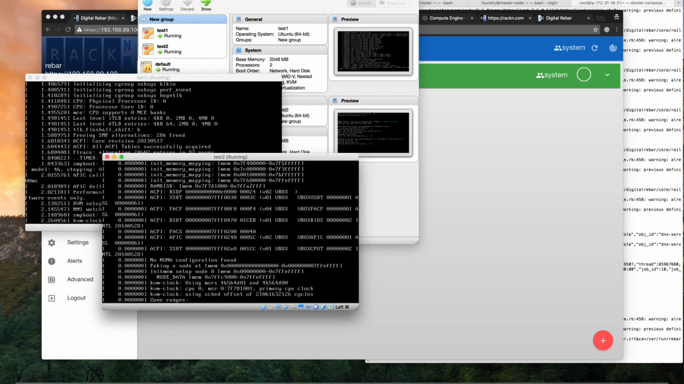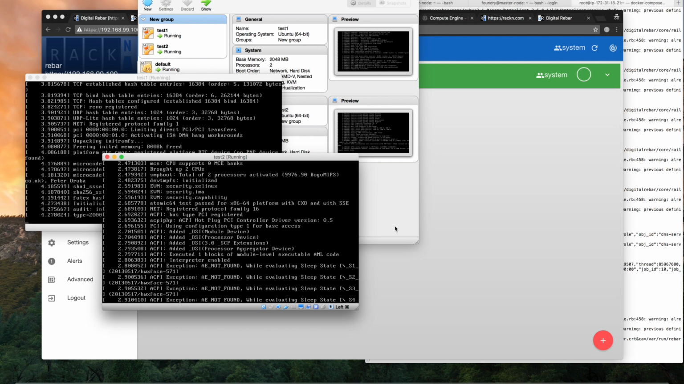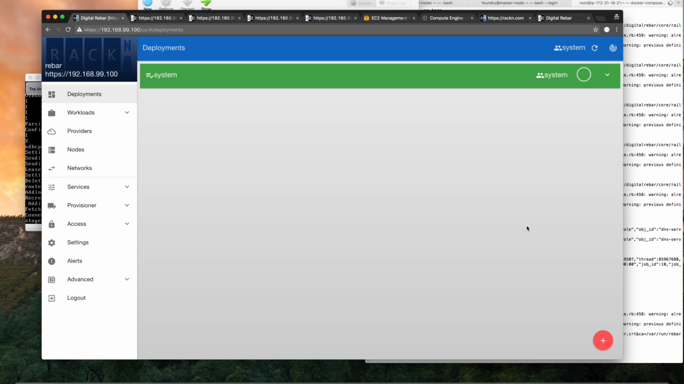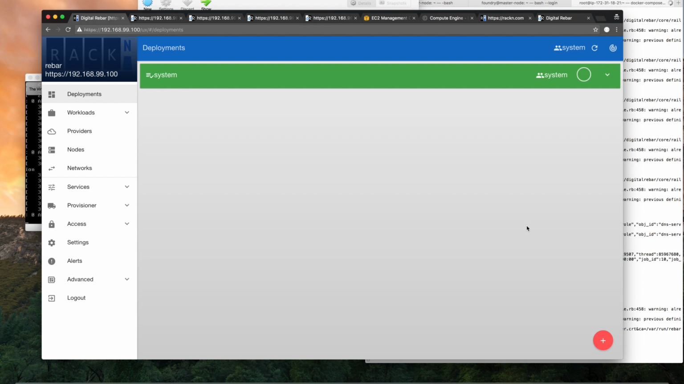What is DigitalRebar? DigitalRebar is a hybrid automation platform that normalizes heterogeneous infrastructure so differences between infrastructure platforms can be isolated, allowing automation to run anywhere. Whoa, whoa, whoa. That's a full mouthful. Let's decompose that. First, hybrid automation platform. DigitalRebar manages physical hardware, bare metal nodes, as well as cloud-based VMs and containers. These hybrid environments need a platform to provide coordinated automation.